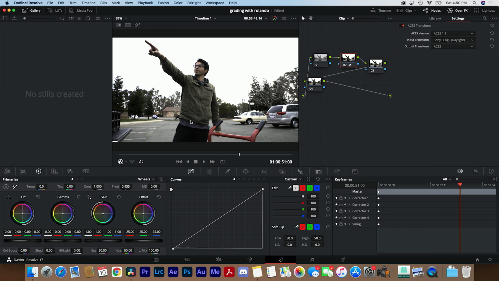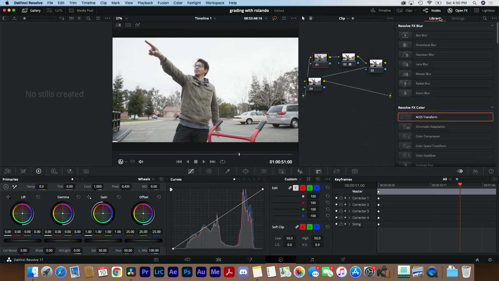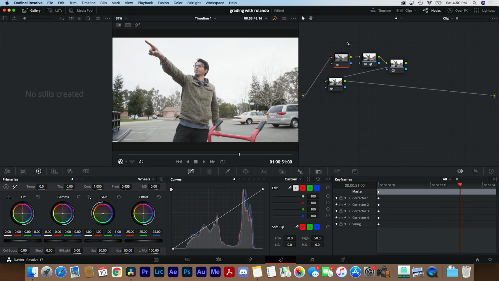And this transforms it to ASUS, and we don't want that right now because we're actually going to be delivering in Rec 709 just for YouTube purposes. Rec 709. There we go. So already it looks a lot more contrasty and a lot more saturated, but not too saturated. Okay, so now I'm gonna go back to my first LUT, so I don't need this guy anymore.